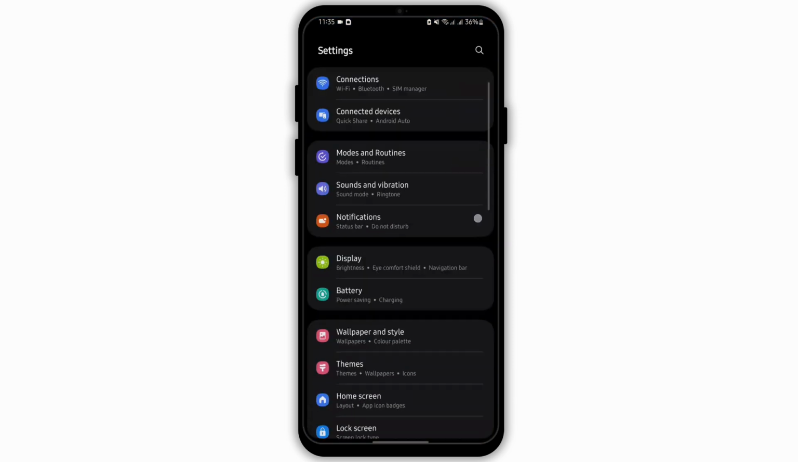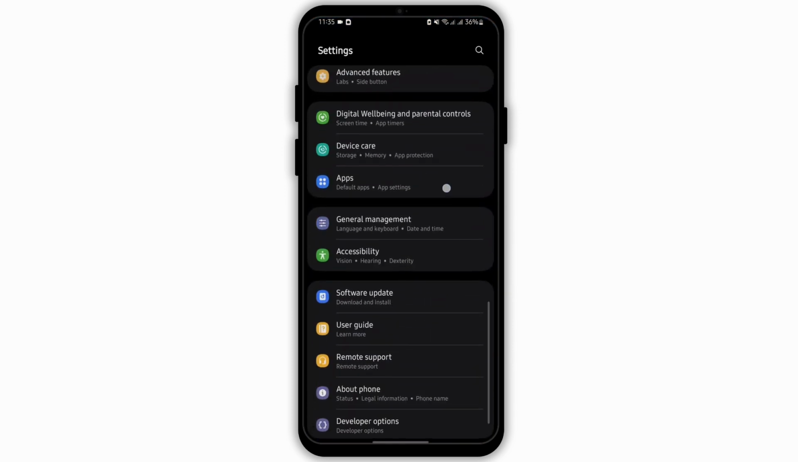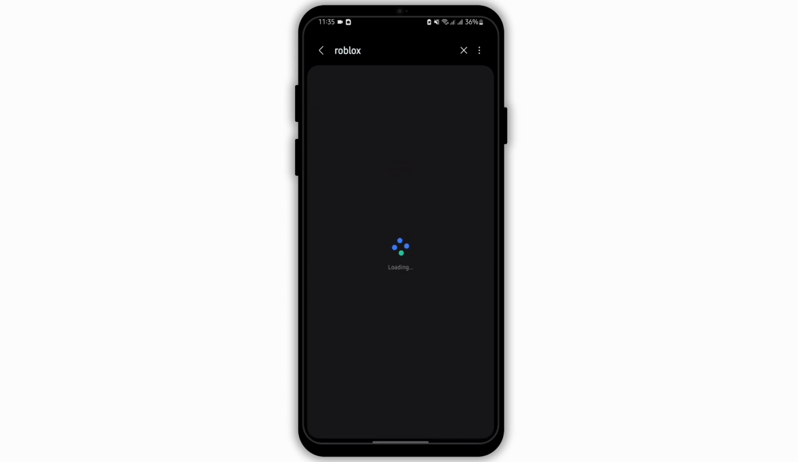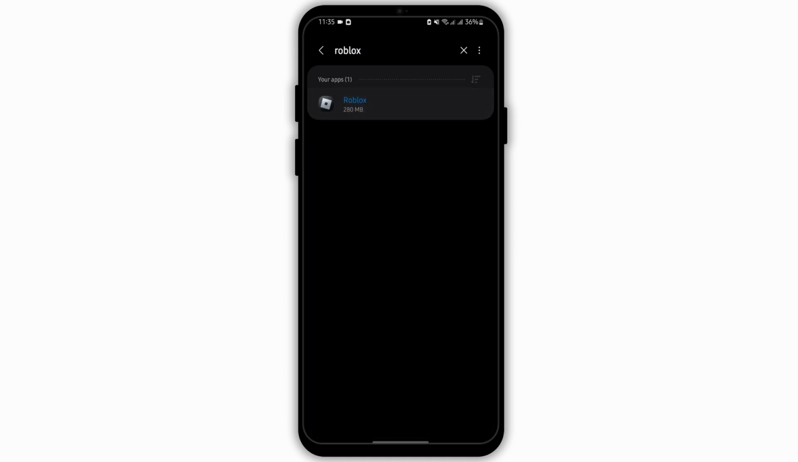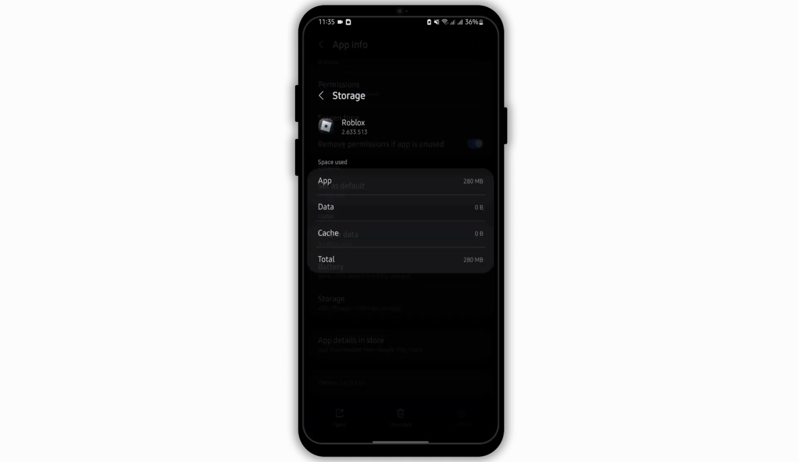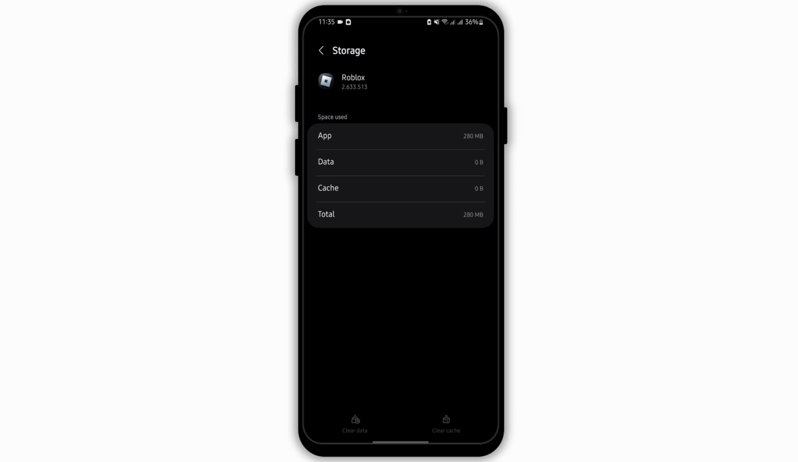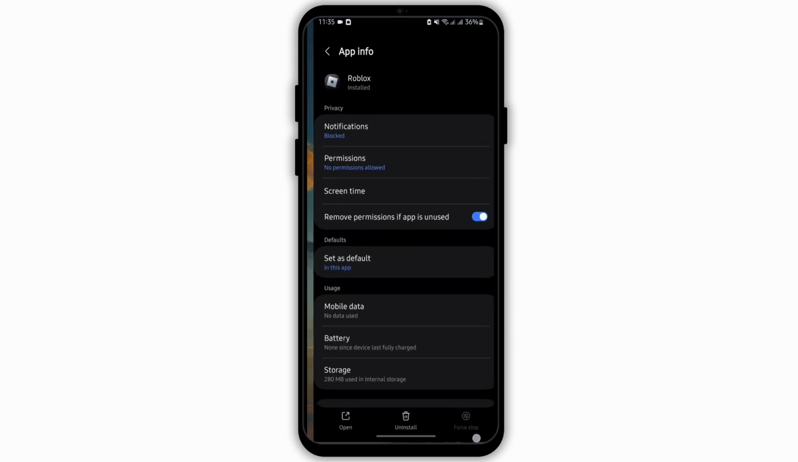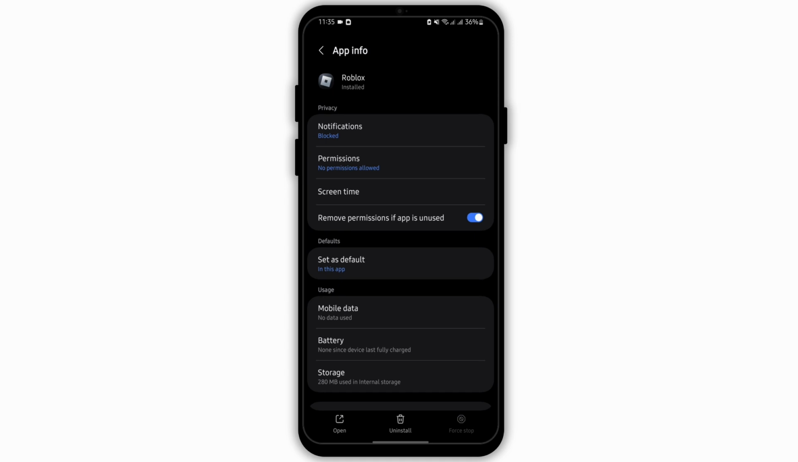Once done, open up your settings, then scroll below to apps. Here again, search for Roblox. Tap onto the app, scroll below onto storage, and clear the cache if you have any. Once done, head over, then tap on Force Stop on your bottom right, then tap on OK.